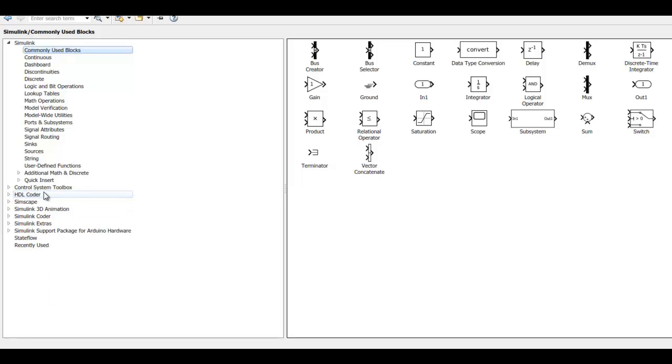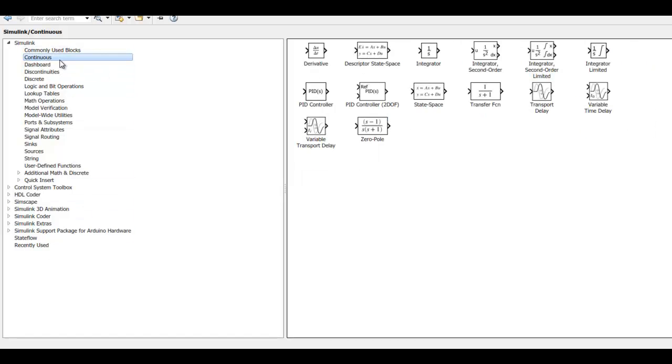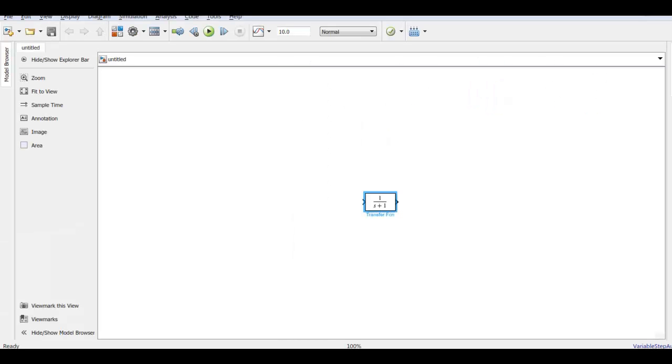Right now we have installed a limited package, but if you install many packages, you will see a bigger list here. As far as our requirement is concerned, we need to go to continuous, because we are looking at continuous signal, which is in Laplace domain. So we'll take this block, which is the transfer function block, right click and say add to model. That's it.